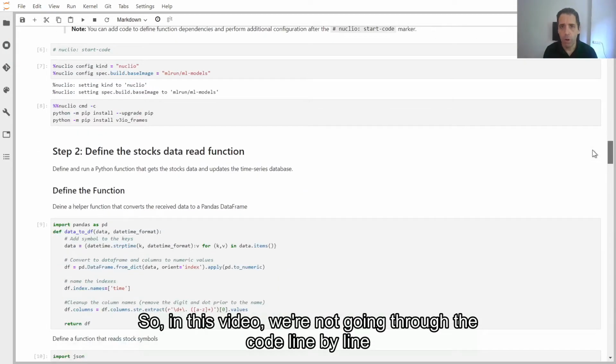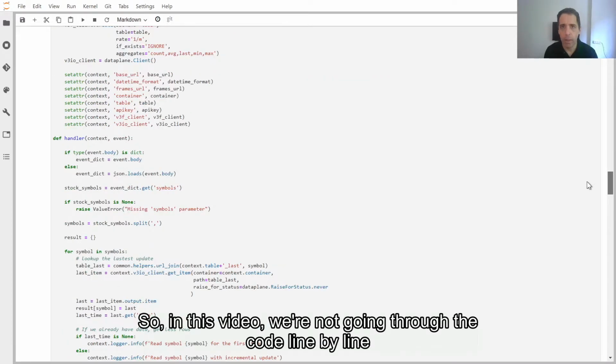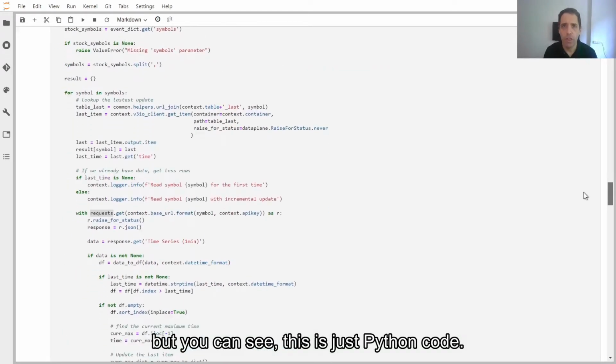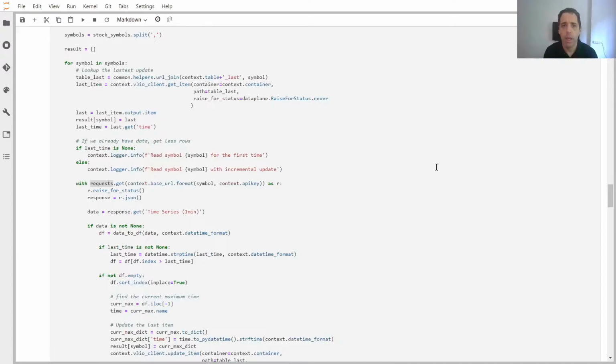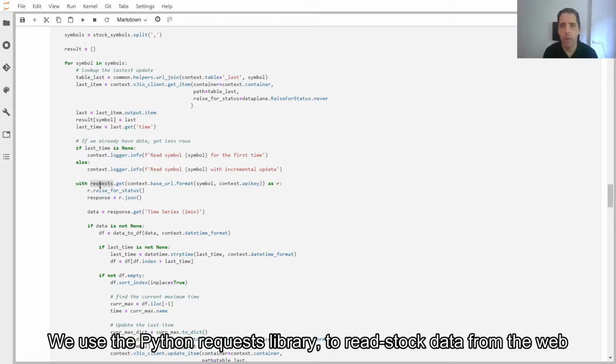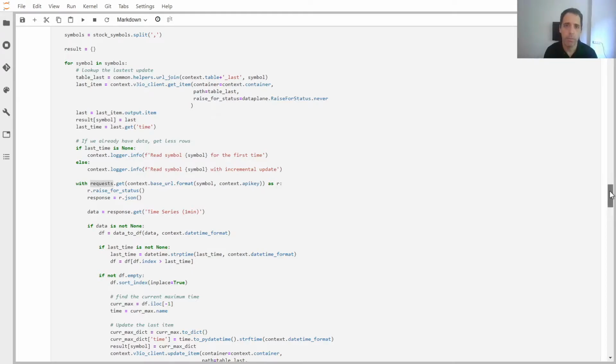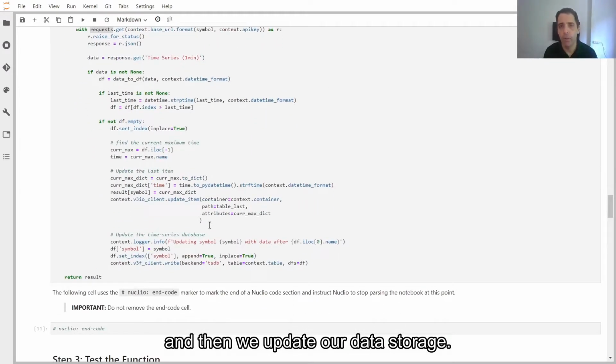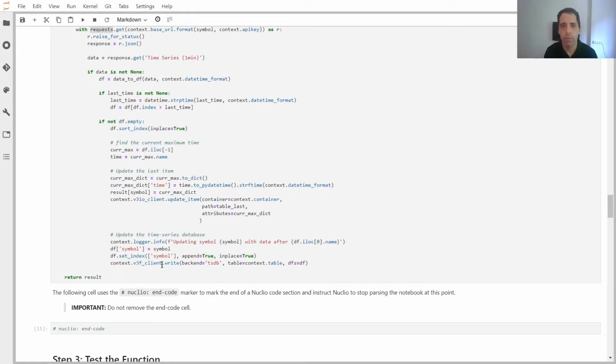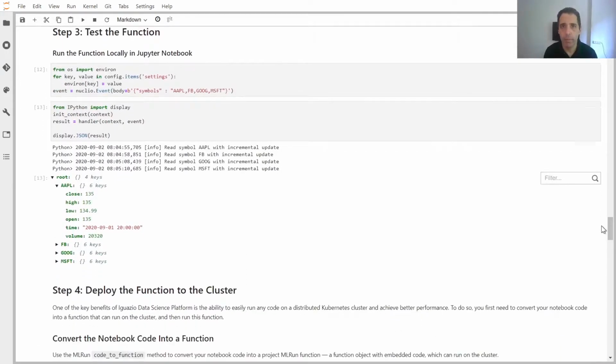So in this video, we're not going through the code line by line, but you can see this is just Python code. We use the Python requests library to read stock data from the web. And then we update our data storage. Because this is Python code, we can test it locally. And we get the output we expected.